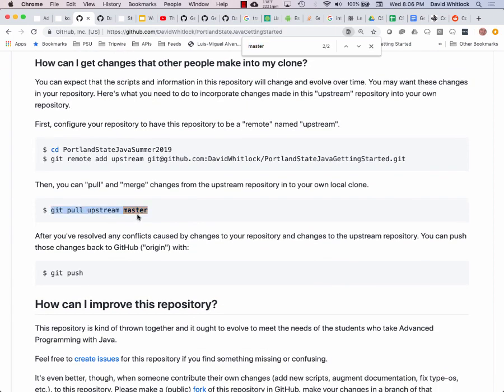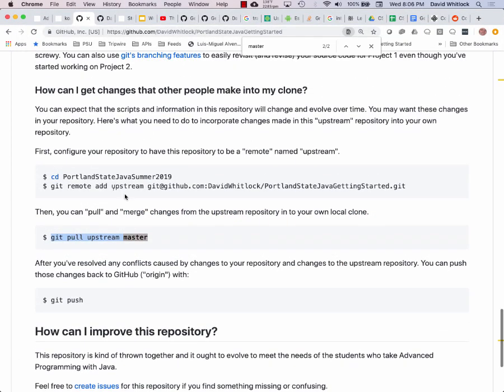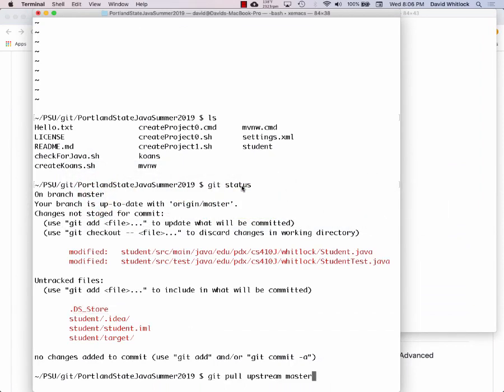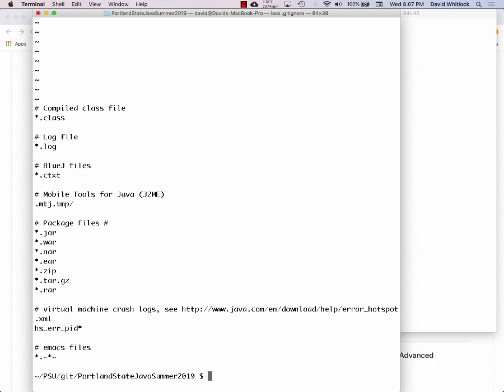Now, so this is my summer 2019 repository, a different repository from the one I just changed. But remember, previously I did this git remote add upstream to the other repository. Well, now if I do a pull upstream master, and just to remind you, my .gitignore currently ends with the Emacs files.